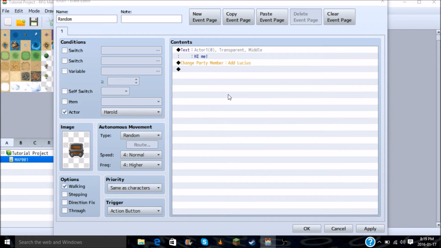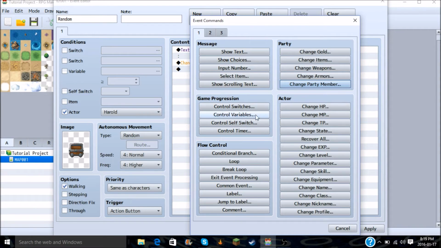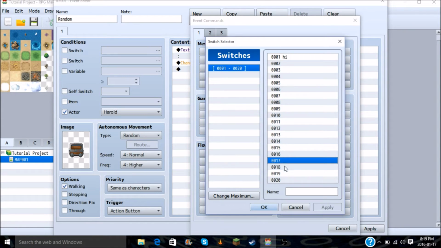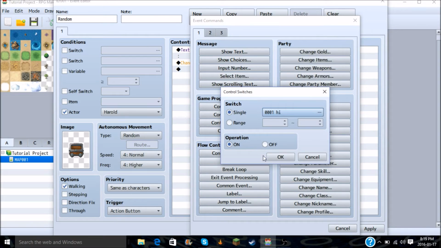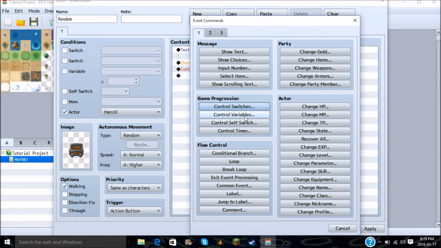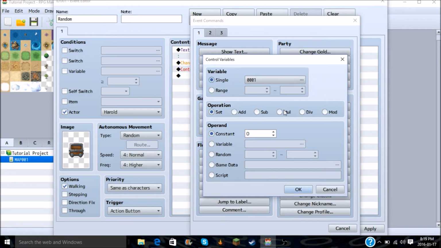So now we're going to go new in game progression. So this is where we control switches. So if we want to have one on, or whoops, my bad. There we go. If we want to have that on, then we'll go single, and then we'll go on, or we can do range, and this will go from 1 to 100, and I'll turn all of them on. And we can, oh, my bad, there we go. Hold on. And we can also define a variable.